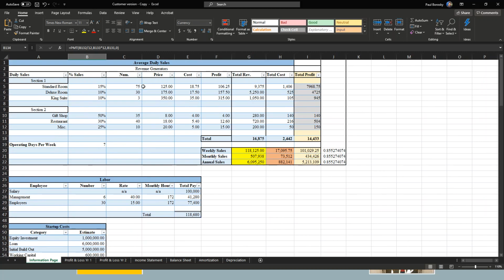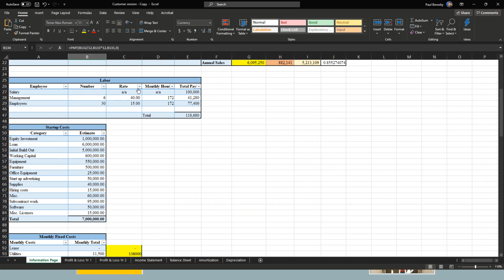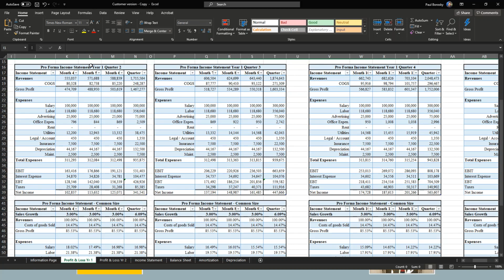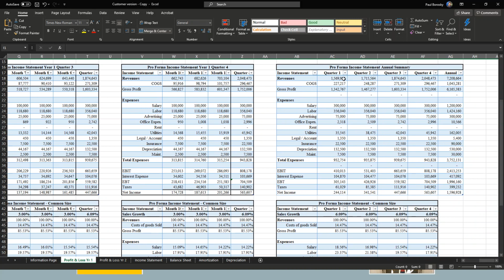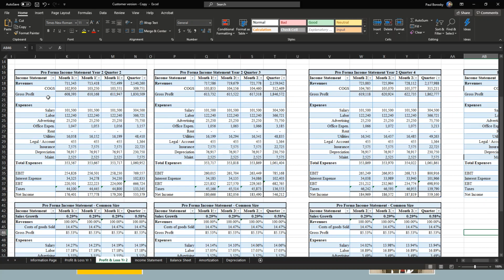Once you change your daily income information here, or you change your startup cost here or your labor, all that information will roll into your pro forma income statement for the next 12 months. This tab right here is your profit and loss tab for 1 year, and it shows your revenues for 1 month, and it shows all your costs and your net income. A little bit further over, I summarize the information into quarter one, quarter two, quarter three, quarter four, and also annually. I also do the same thing for the next 12 months, from month 13 to 24. You'll find it on the profit and loss tab here too.